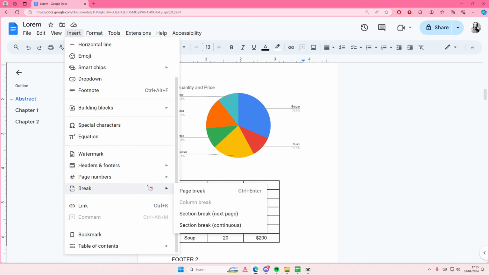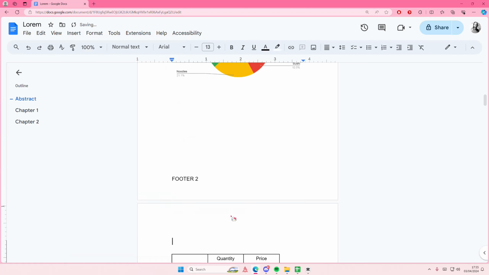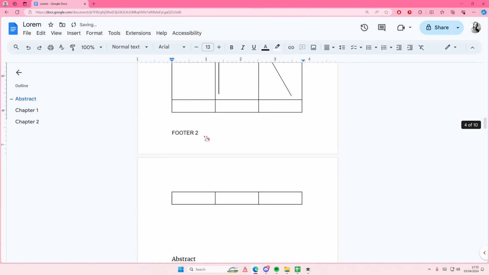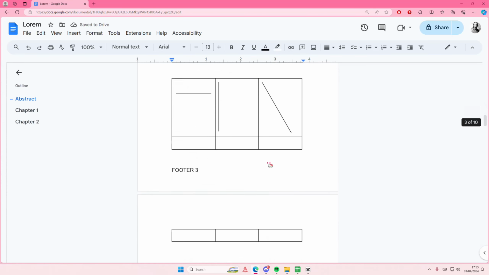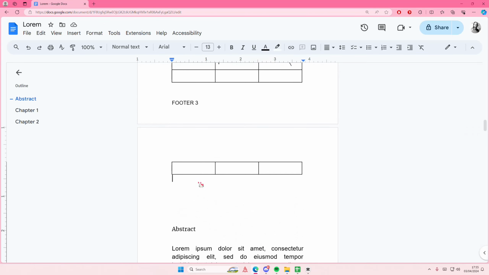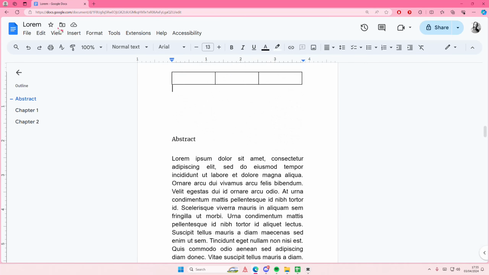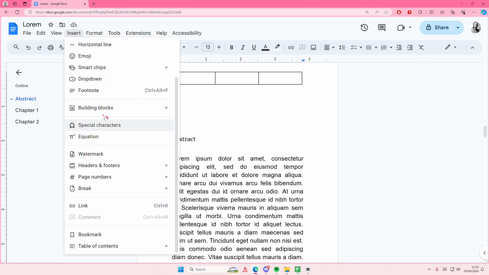Insert, break, and you're actually going to select section break next page, so that here, you can just delete link to previous and select footer. Add footer 3. And that's how you can create a new one. Or again, here you can insert and then do the page break.